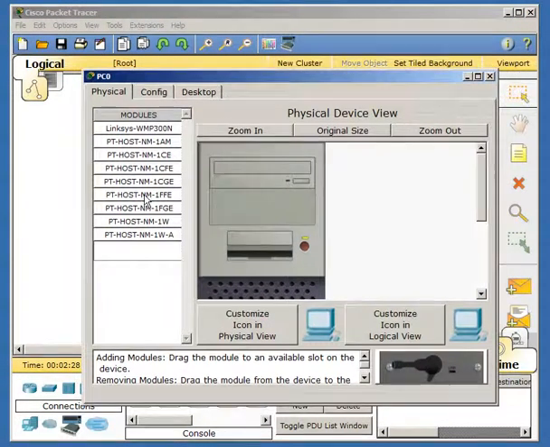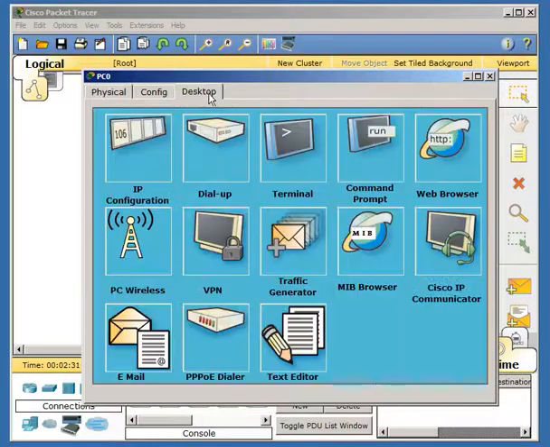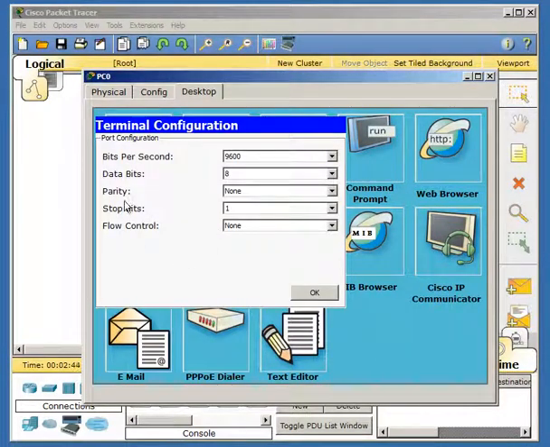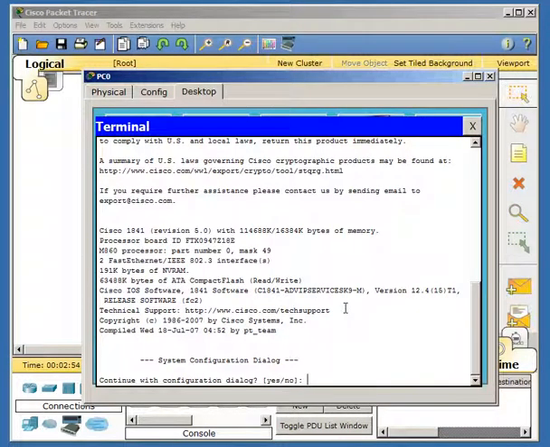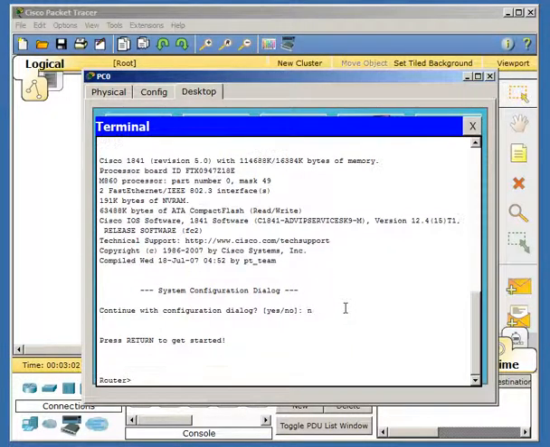This brings up a window which we'll select the desktop tab, and here you can see we have a lot of selections, but we want this one right here, the terminal emulation software. It has all the default settings. We really don't need to change any of this. This is exactly how we would set it in the lab if we needed to. Click OK. We don't want to do the configuration dialog, so we'll say no. Enter once again. Privilege exec mode.